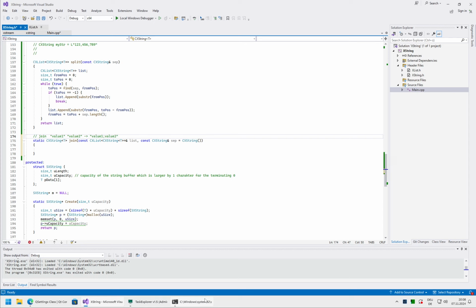Yes, that's the sub value that then will be put in between. And you will need some temporary variable to hold the return value. It's a CX string. It will return a new CX string.